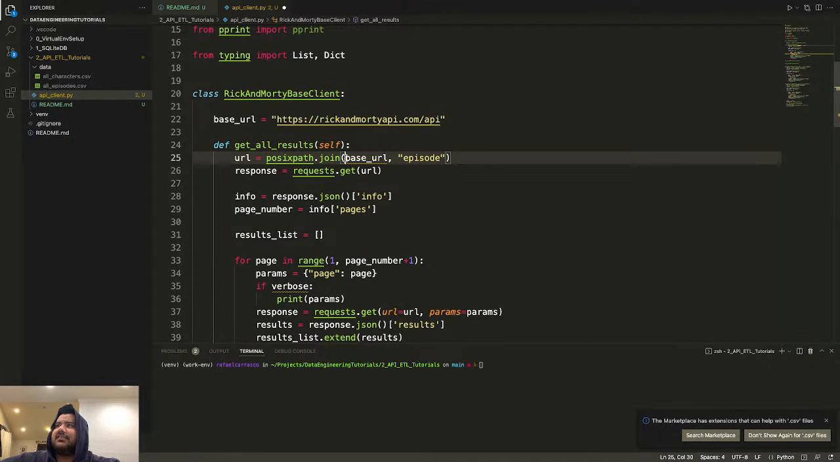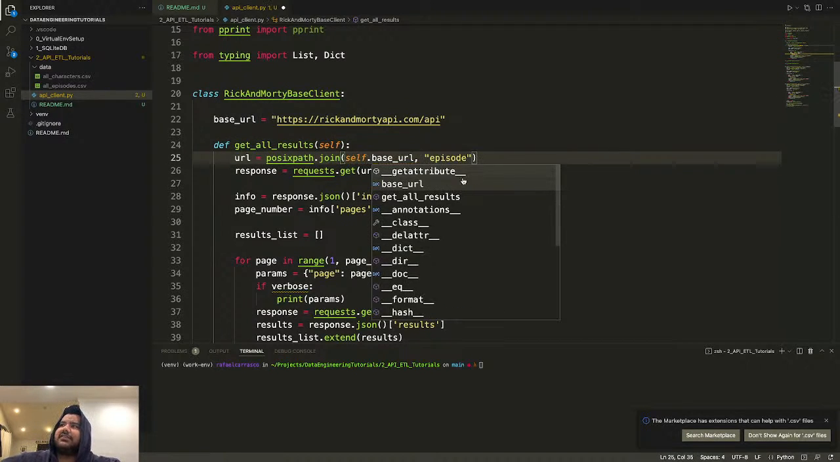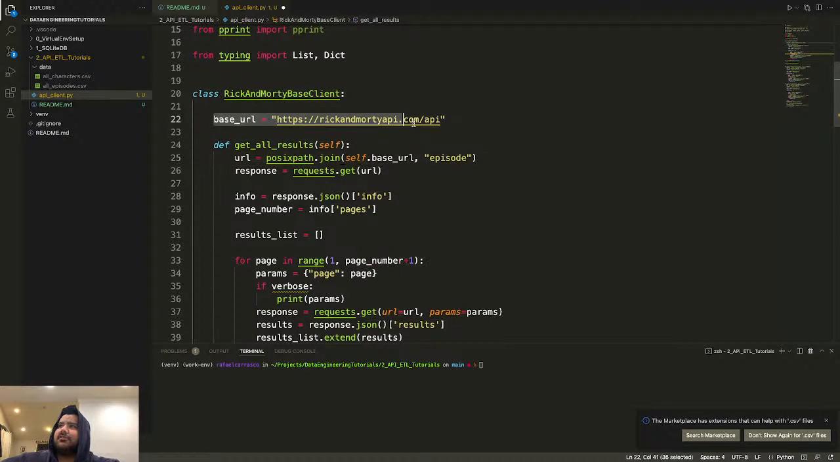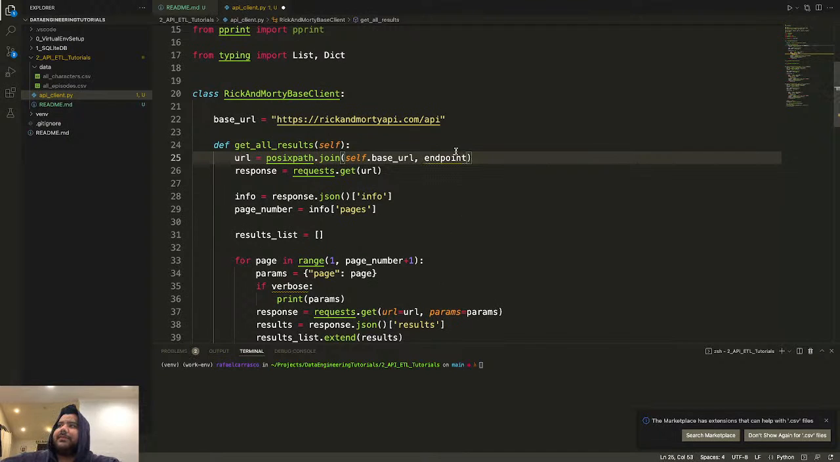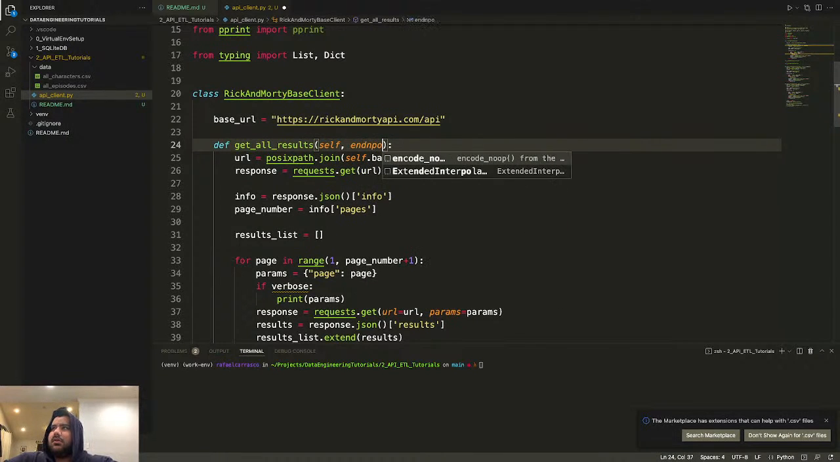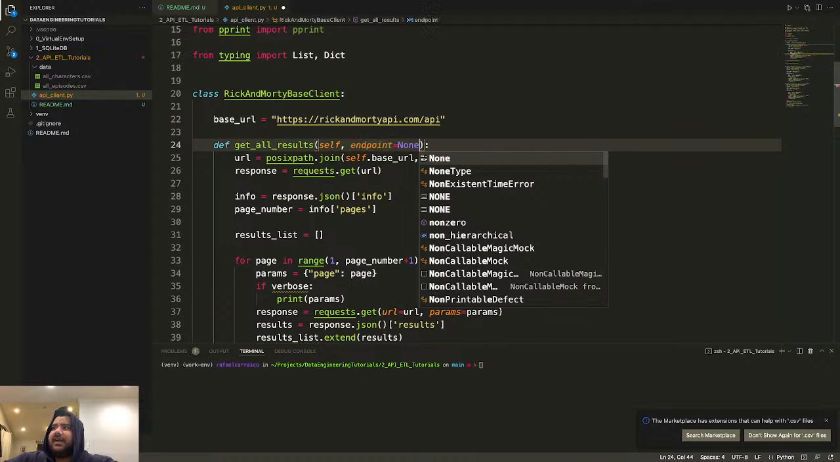So we're going to pass in self. And with self, I can get this base URL right here. So self.base URL. And now I have episode, but I don't want episode. I want it to be either episode or character or something like that. So what I'm going to do is put endpoint. And I'm going to have endpoint right here.